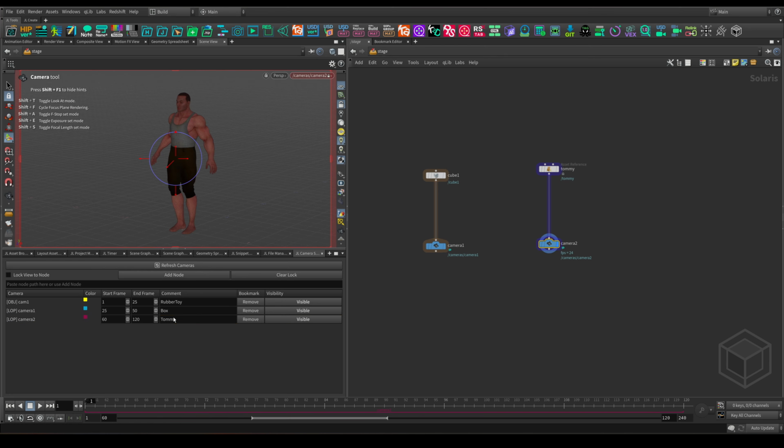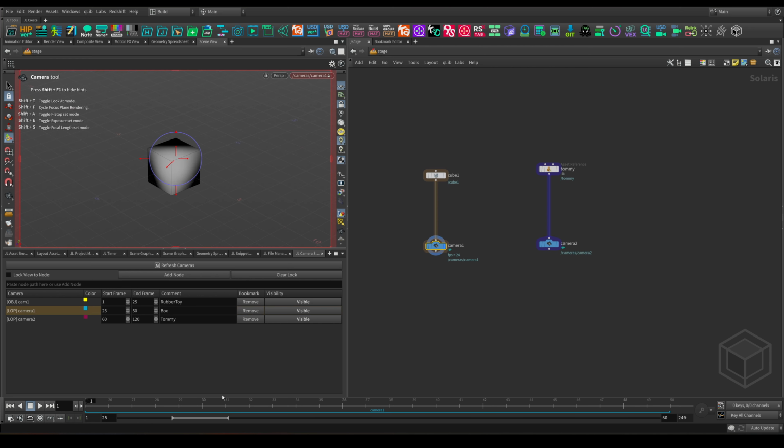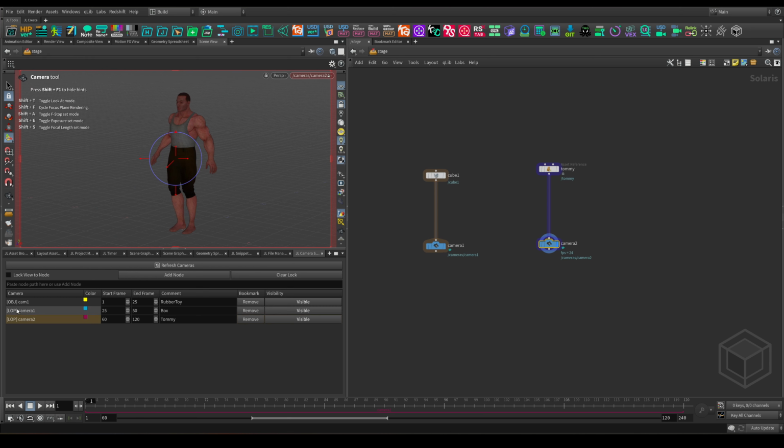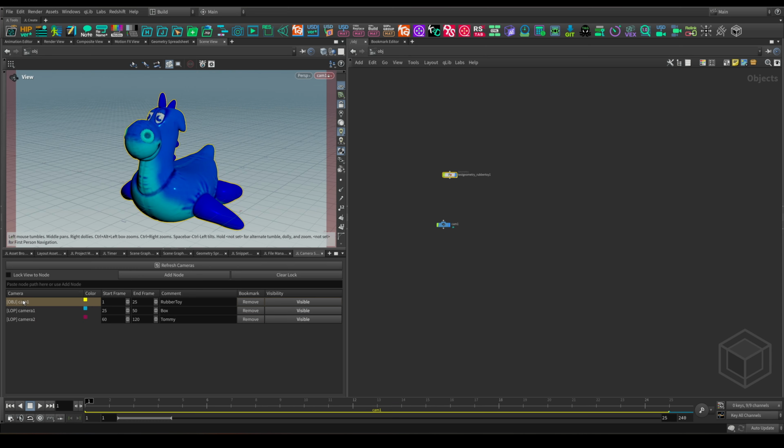And as you can see, as soon as I double click on them, it actually jumps in that frame range, which is pretty awesome, because then you can do your animation for that camera, for that specific scene in that frame range, and same thing here. And then we can jump back into the different context there.